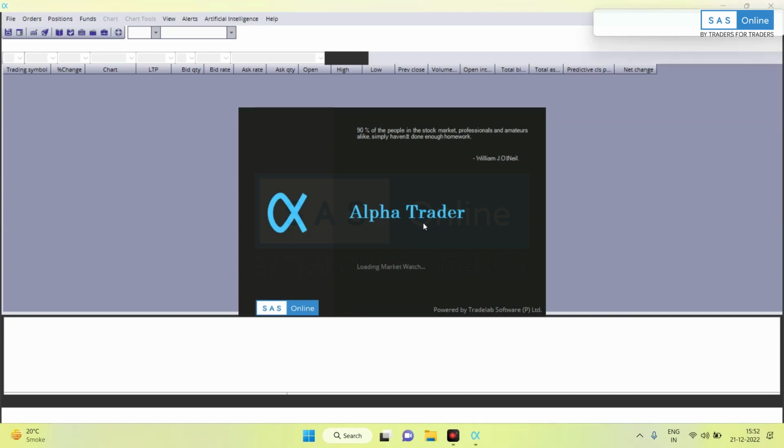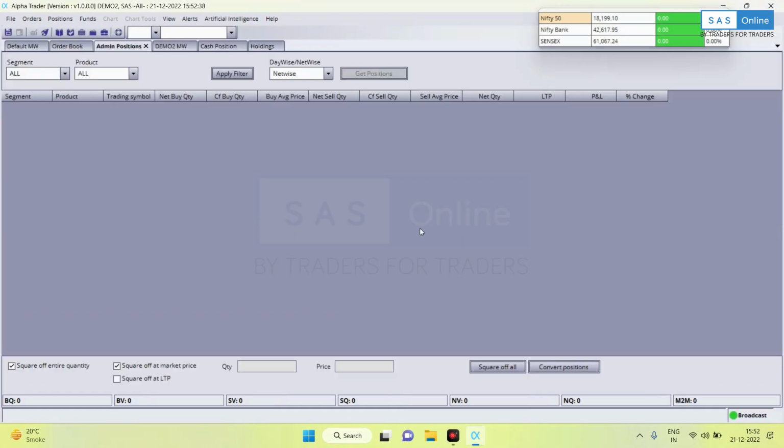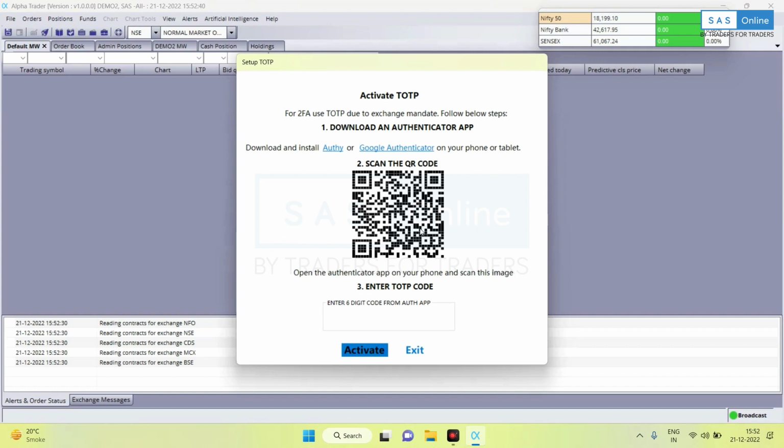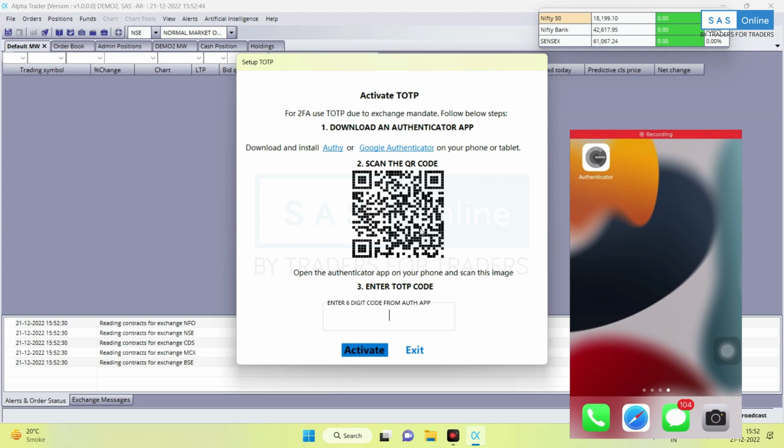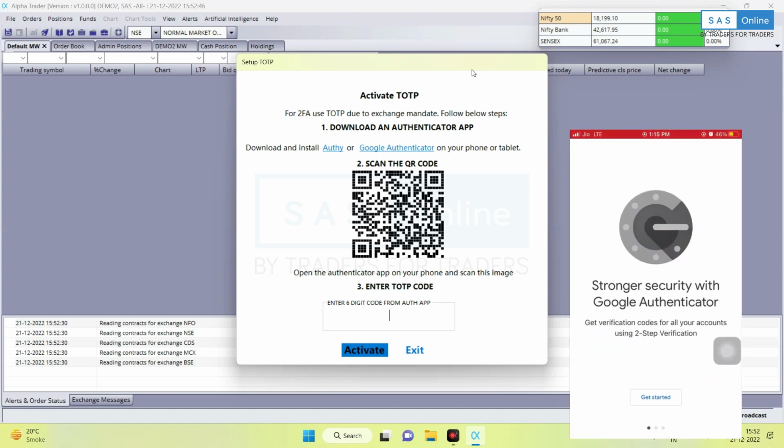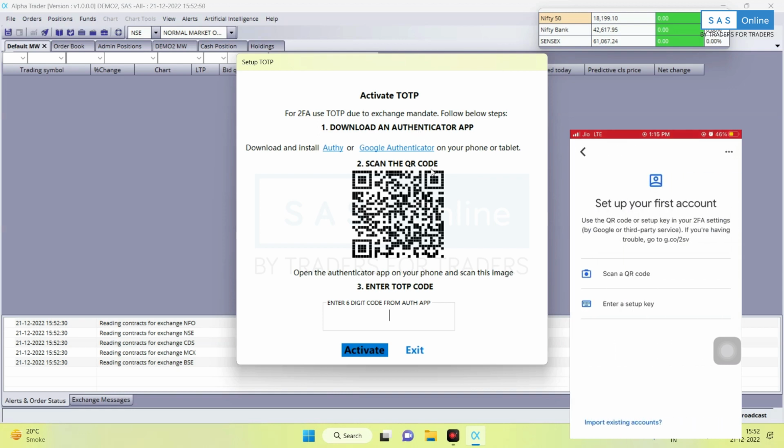Okay, now you have to do one thing. You have to activate the TOTP first. For the TOTP, you have to just open the Google Authenticator application. You have to download it from the App Store or the Play Store.